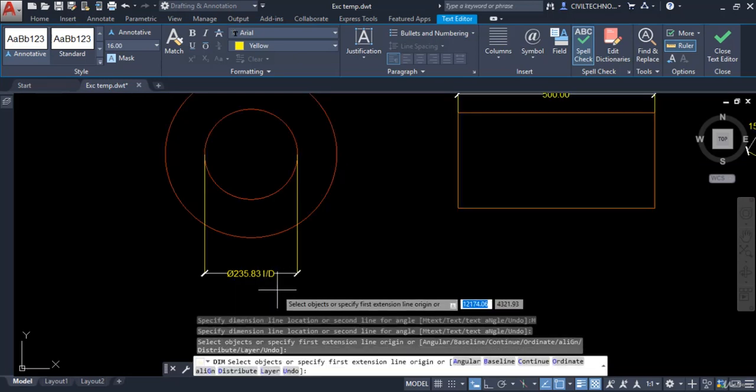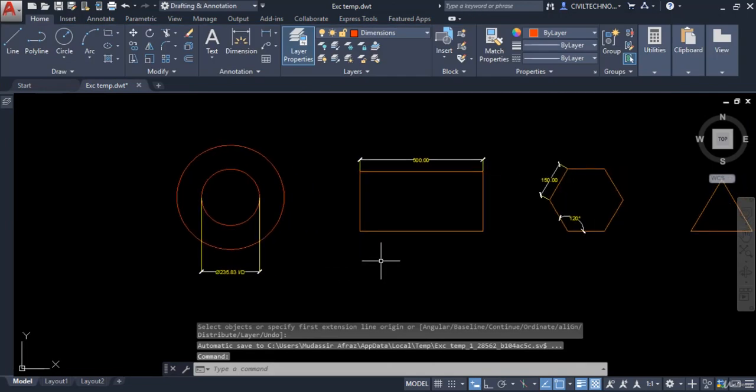Now let me escape this one, and this is the method by which you can edit the dimension. Hope you understand this session.